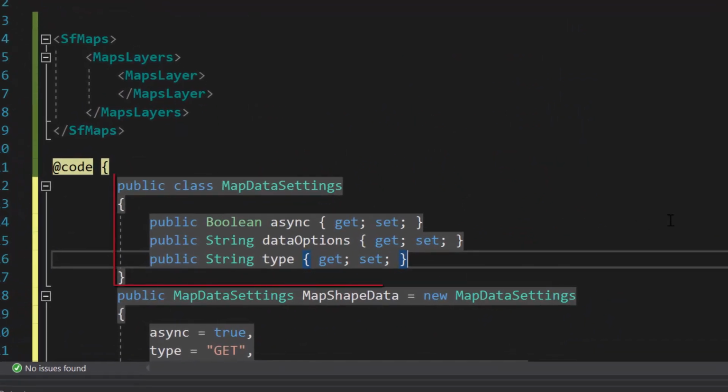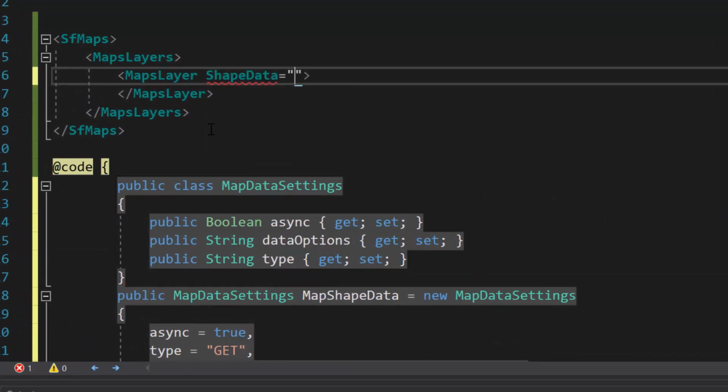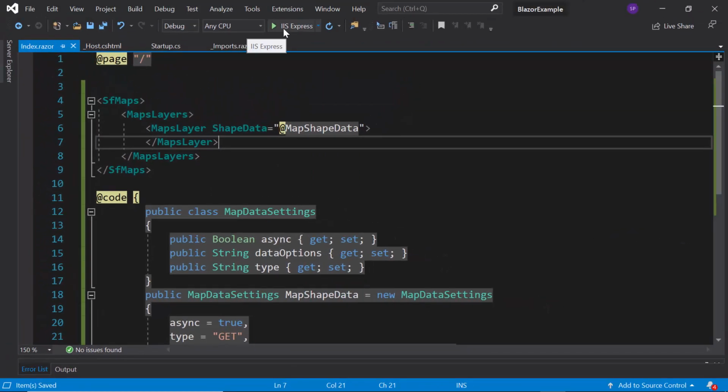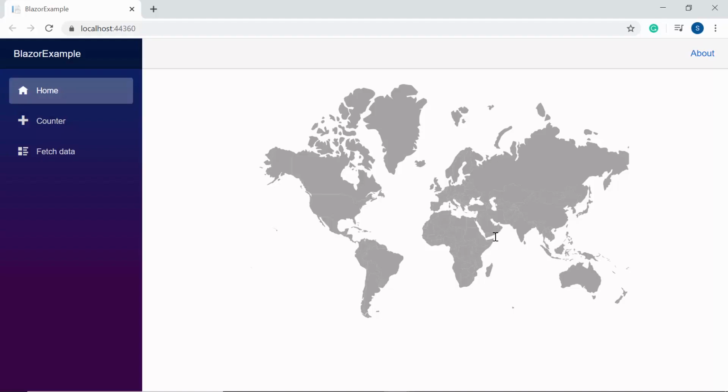Now, to add the map shape data information to the map component, I need to define the property ShapeData and assign this variable MapShapeData to it. Now, I will run this example. So here, you can see the Blazor map control rendered with the world geometric shape. Next, I will show you how to populate the data for the map.